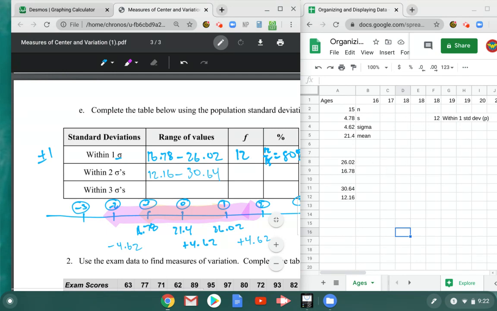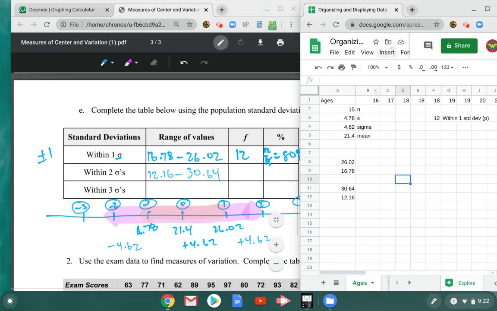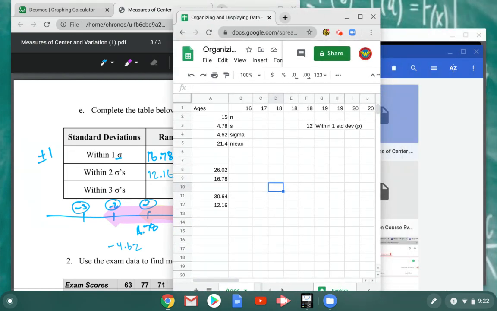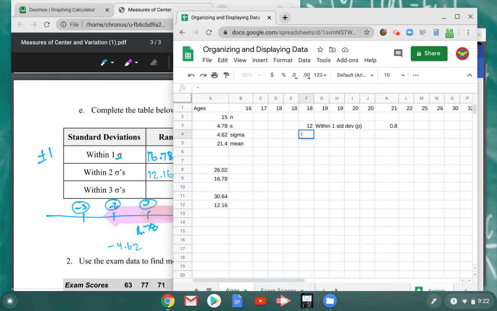So I don't have anybody as young as 12.16, but I do have somebody at 32. So I want to go ahead and take these and let's go ahead and do our count. I count almost everybody, right? I can see it's going to be 14 of them. Highlight everybody but 32, and this is within 2 standard deviations. I can also do my percentage here, equals 14 divided by 15. You can do all this with your calculator too.